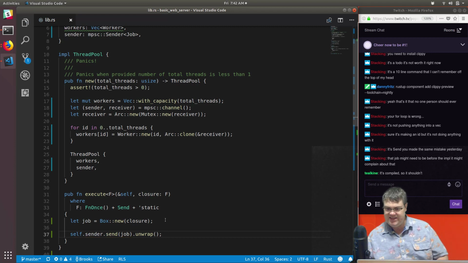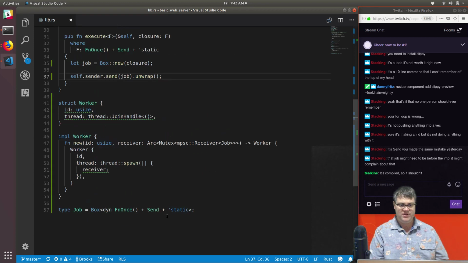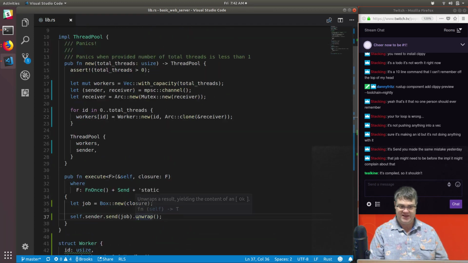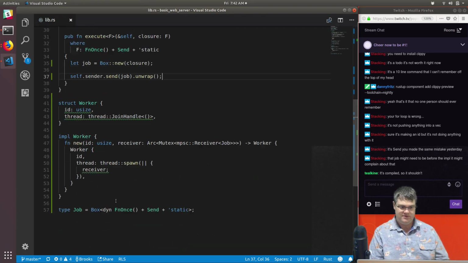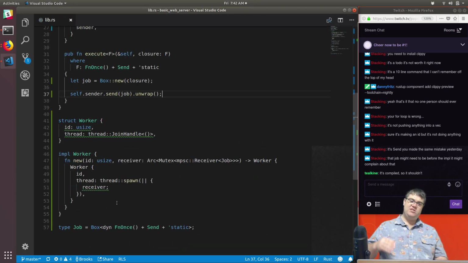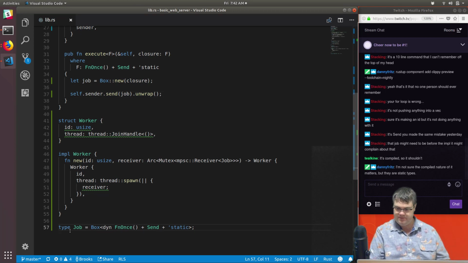Tealkine, good morning, welcome to the stream. It's compiled, so it shouldn't. Right now, it's not complaining about it in RLS, so my guess is that it's fine with it. And it's probably because it's doing that one pass to search for everything, and if it can't find it at the end of the pass, then it will complain. I'm not sure the compiled nature of it matters, but they are static types.